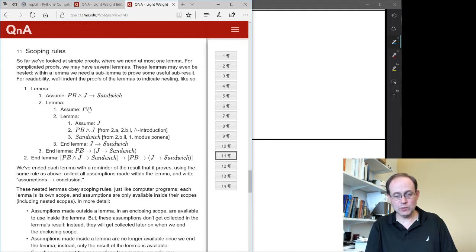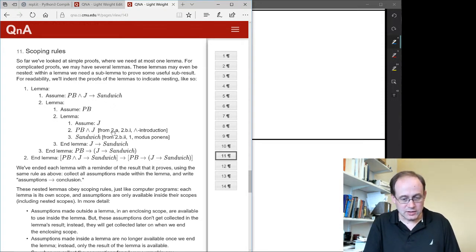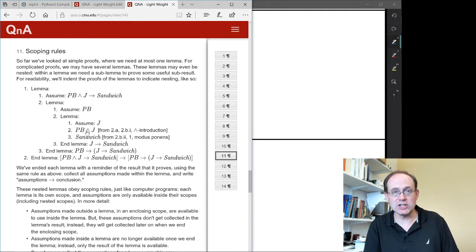We've assumed J and we've assumed PB, and so we can prove PB and J by AND introduction. Oh, and it looks like the number citations are messed up. I will fix those after class, but basically it's saying from this line and from this line, by AND introduction I can prove PB and J, right? Then PB and J I have, and that matches this assumption here. So by modus ponens, from PB and J, and from PB and J implies sandwich, I can prove sandwich, right? And so now that lets me end the lemma, right?